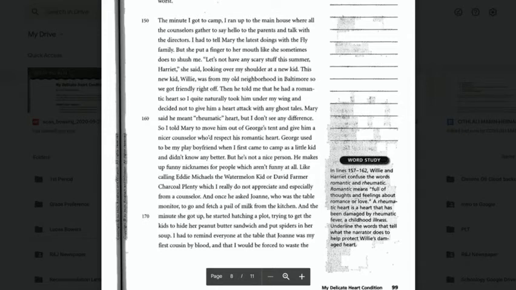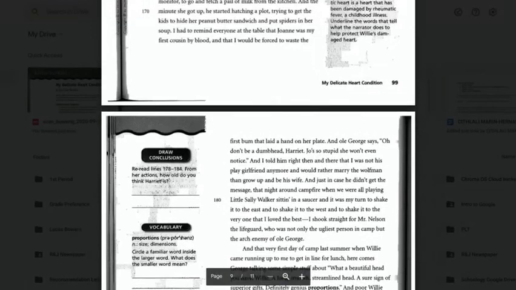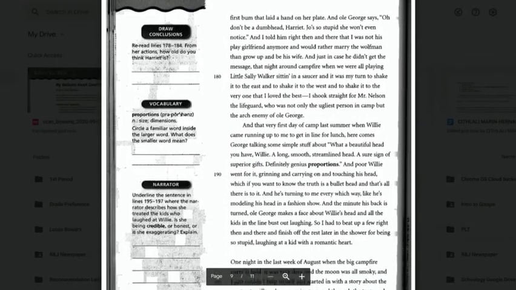He makes up funny nicknames for people which aren't funny at all, like calling Eddie Michaels the Watermelon Kid or David Farmer Charcoal Plenty, which I really do not appreciate, and especially from a counselor. And once he asked Joanne, who was the table monitor, to go and fetch a pail of milk from the kitchen. And the minute she got up, he started hatching a plot, trying to get the kids to hide her peanut butter sandwich and put spiders in her soup. I had to remind everyone at the table that Joanne was my first cousin by blood and that I would be forced to waste the first bum that laid a hand on her plate.